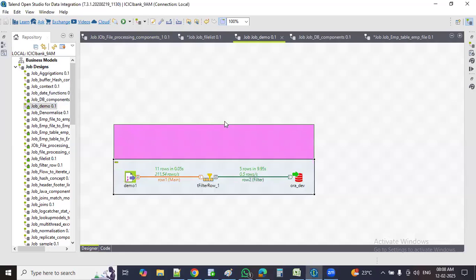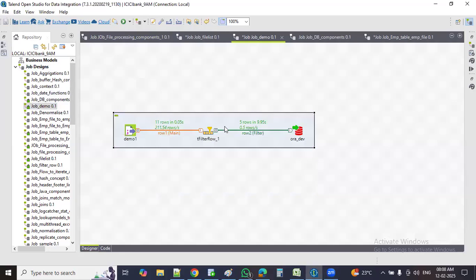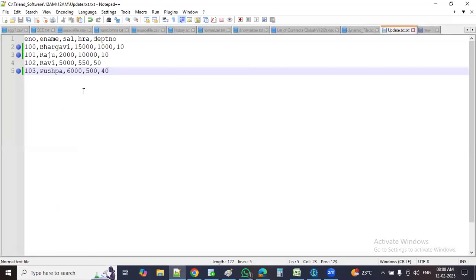Yesterday we developed a small ETL job. Our source is a file and the target is a database, with one transformation in between. Now the scenario is the same file.